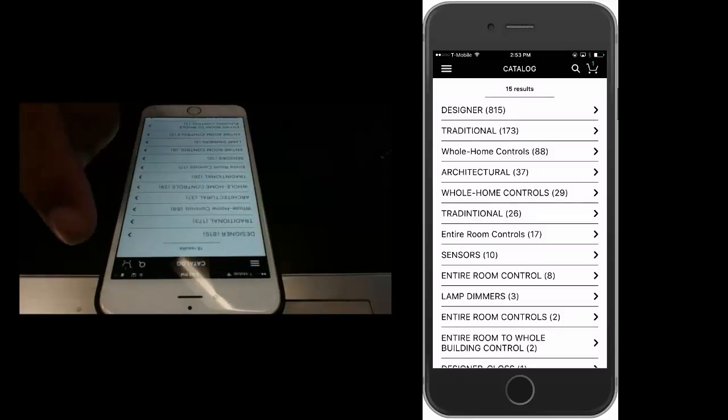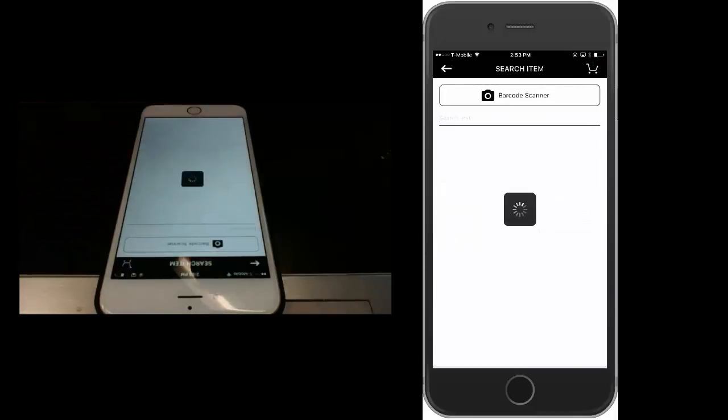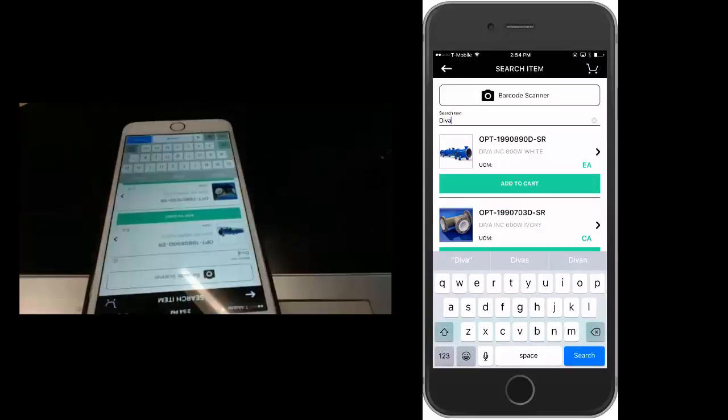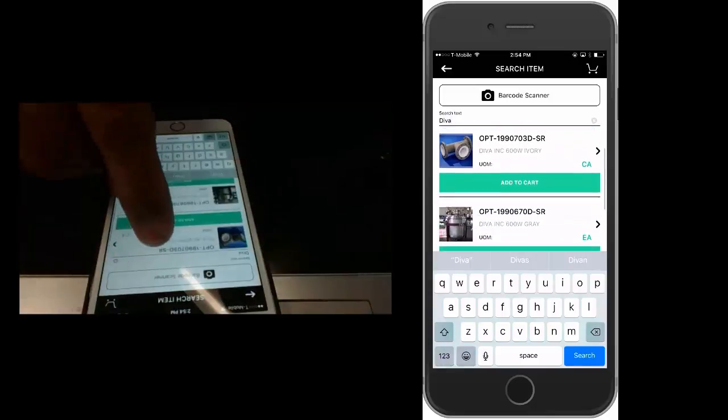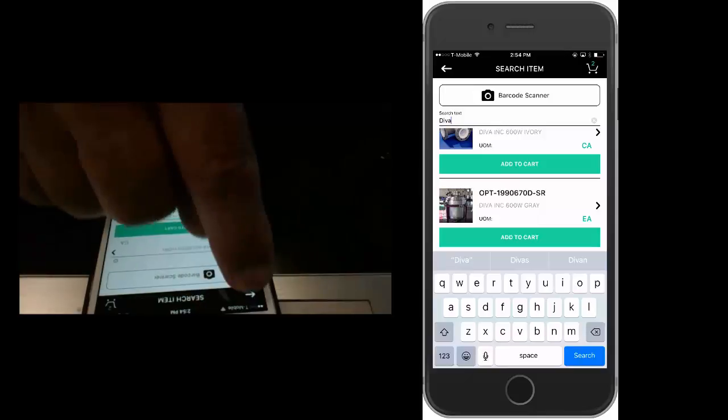At this point, if I wanted to search using the camera, well, the search could be done through text or the camera itself using barcode scanner functionality. I can search, in this particular case, against a product category called Diva to get the results. Add an item into the shopping cart.